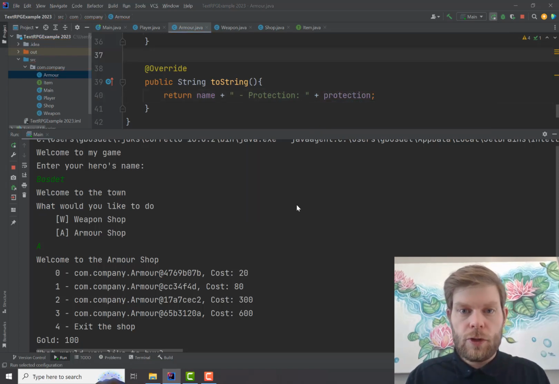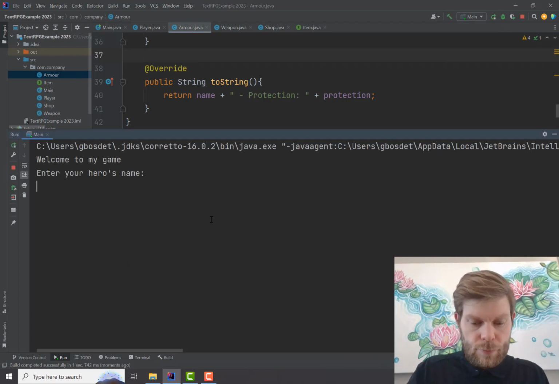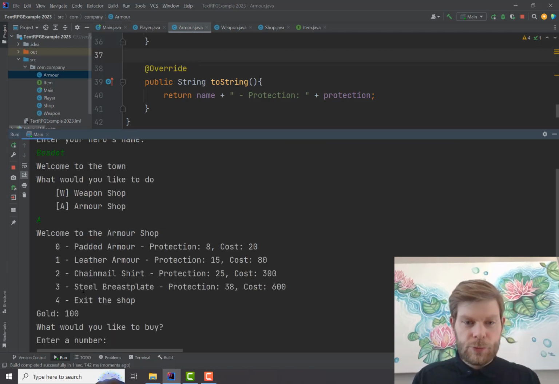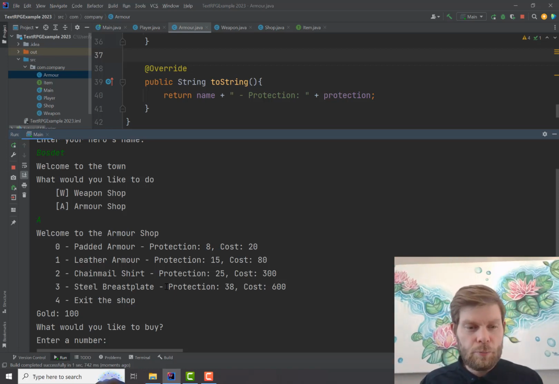So if I rerun this sucker, and go to the armor shop, notice it's all looking pretty good. I could play around and try and get it so everything's lined up nicely. That is certainly an option. If you're really interested in that, you could learn how to use the printf method, print formatted string. But I'm not going to be too picky about that.